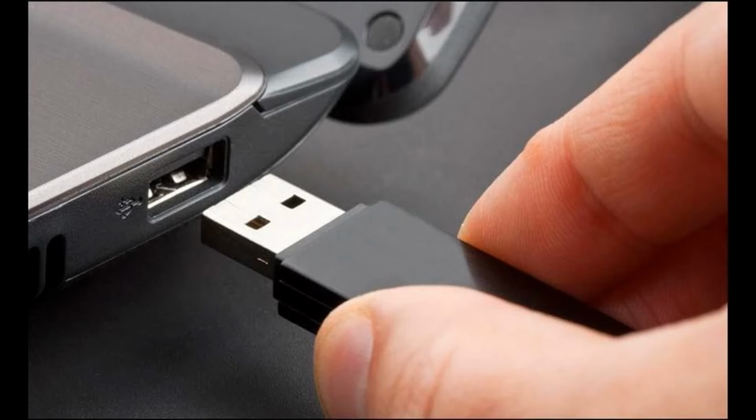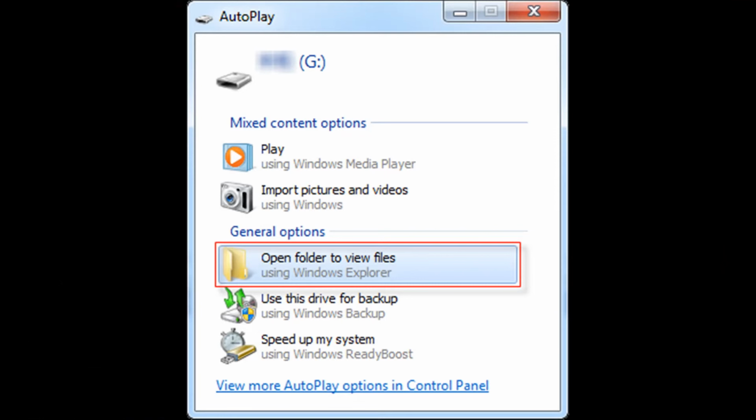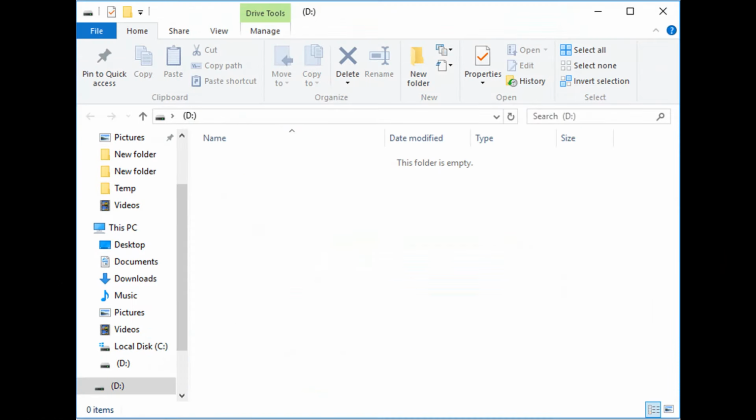Once you have plugged your USB stick into its USB slot, go ahead and open the file on the pop-up window, which should say something along the lines of open folder to view files. As this is a brand new memory stick, this folder should come up on your display empty, as shown in the image.